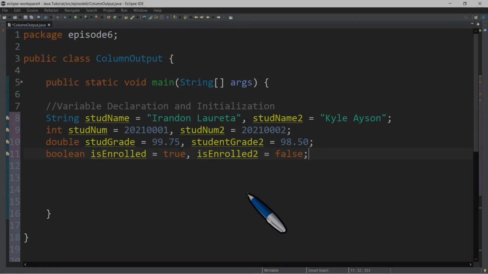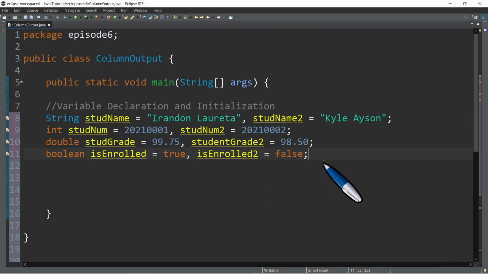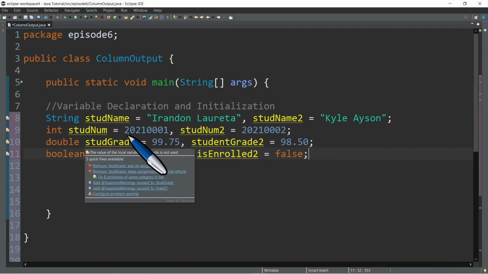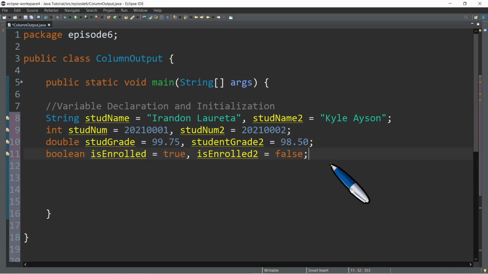Now, our source code for today will focus on displaying this information in a column format, or should I say, in table format. I have here the variable declarations and initializations of two students. For instance, we have a string stud name with a value of Irandon Laureta, and stud name 2, Kyle Ison. These are our new subscribers in this channel, so shout out to the both of you guys.